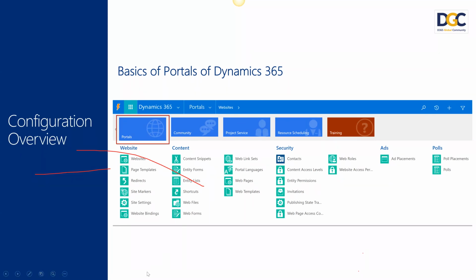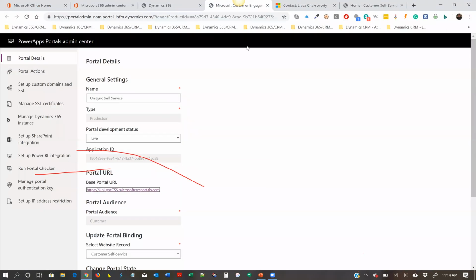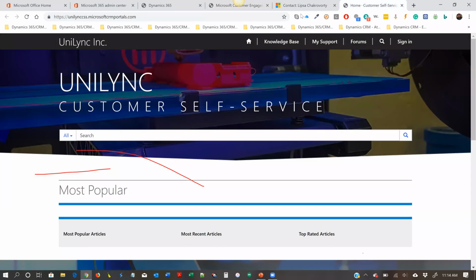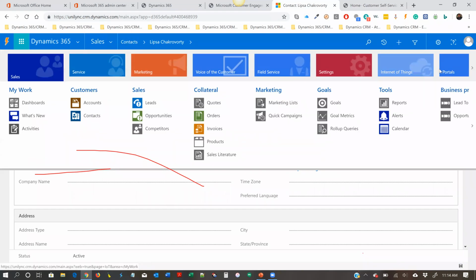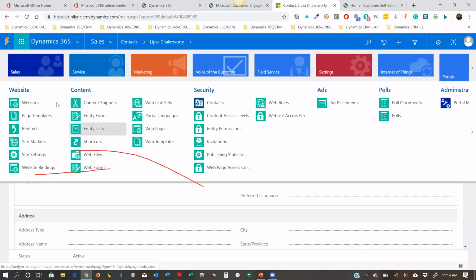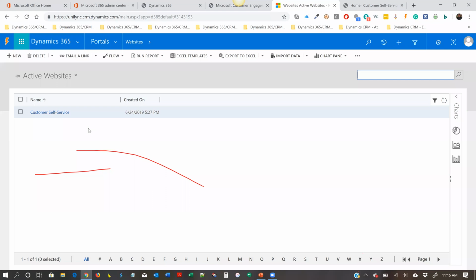Let me go back to my CRM and I can show you over there. You navigate to the portals, and from the portals you go to the website. Because I have installed the customer self-service template for the portal, I see one record here. The templates that you install will be shown here. That's how I say that there will be one portal in this single instance that I have.